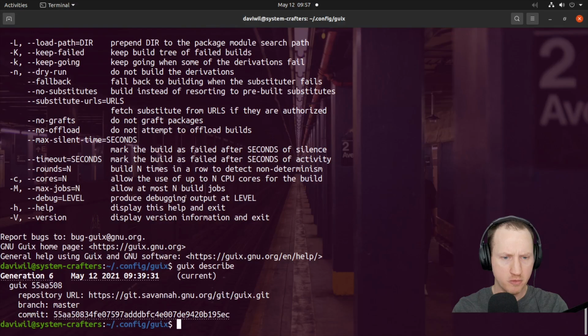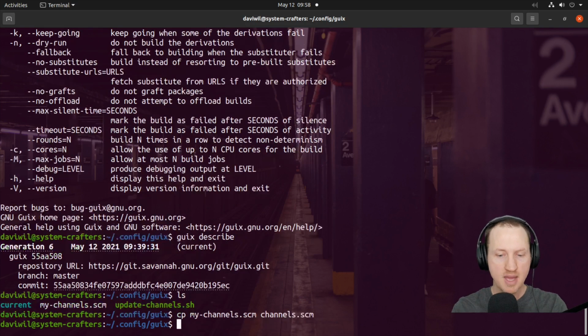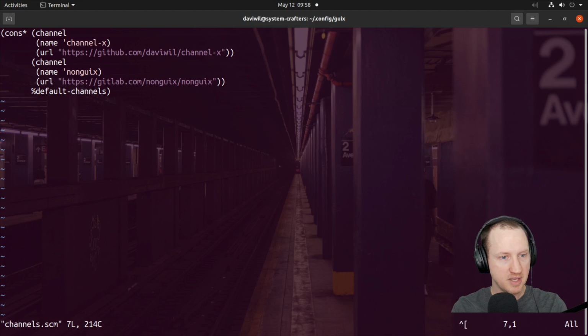So I'll jump over to the VM again, and I've already got a file prepared here. If you look, I'm in this config/guix folder. This my-channels and update-channels files are files that I've created, but you can see there's no channels.scm file here right now. I'm going to copy this my-channels.scm over to channels.scm. And then we'll use Vim to open that up just to make things easy.